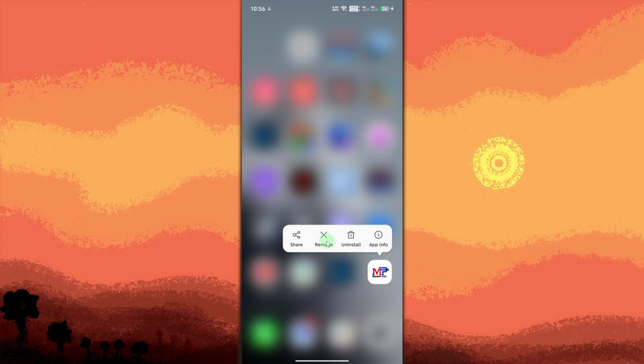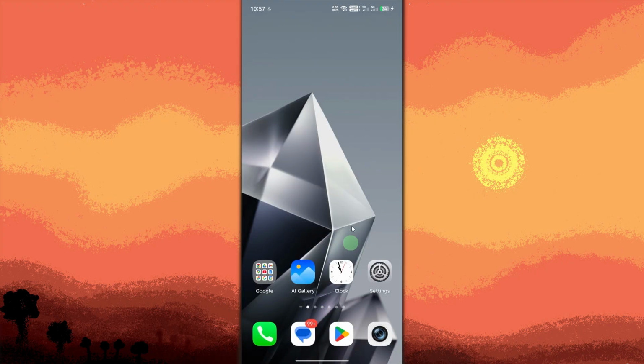When done, swipe down or tap Home to exit the app drawer and return to your main screen.